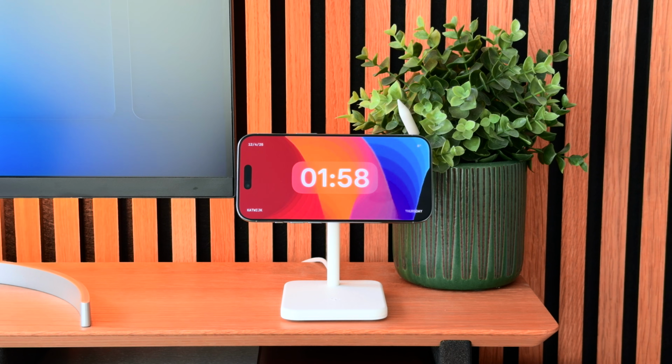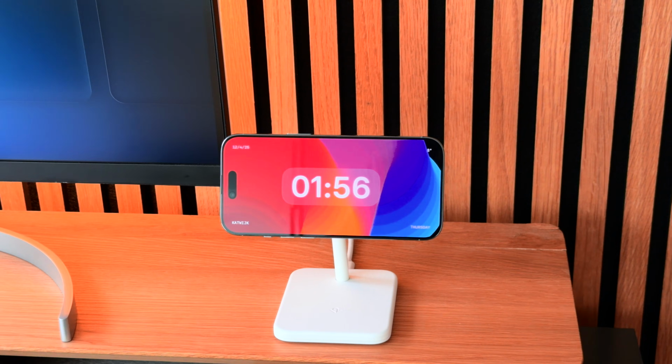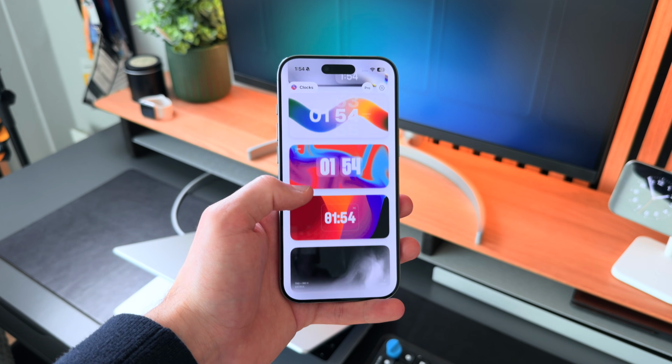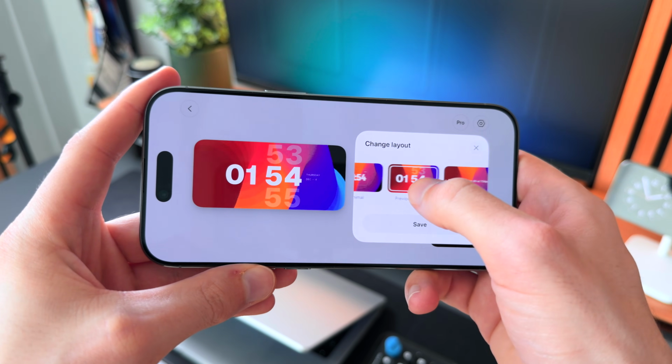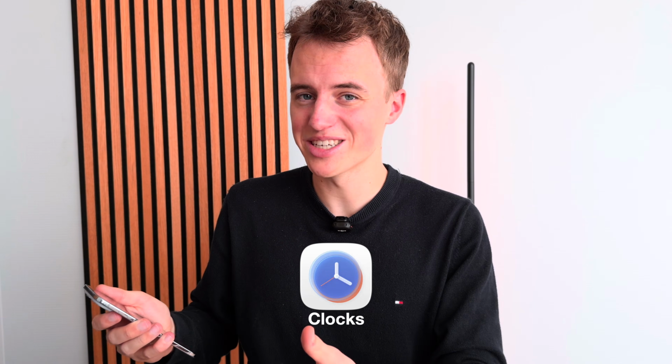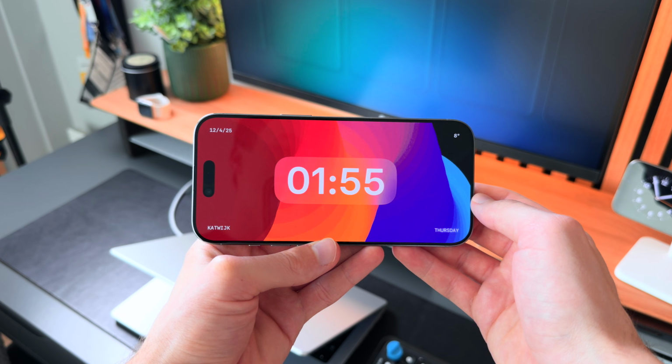Oh, and by the way, if you want to make your iPhone a lot more aesthetic when it's charging at your desk, for example, you should check out this app, because this app adds a bunch of really aesthetic screensavers to your iPhone that you can actually customize the layout of. The app is called Clocks, and it's a lot more aesthetic than the standard standby option that Apple gives you, so yeah, definitely check this one out.